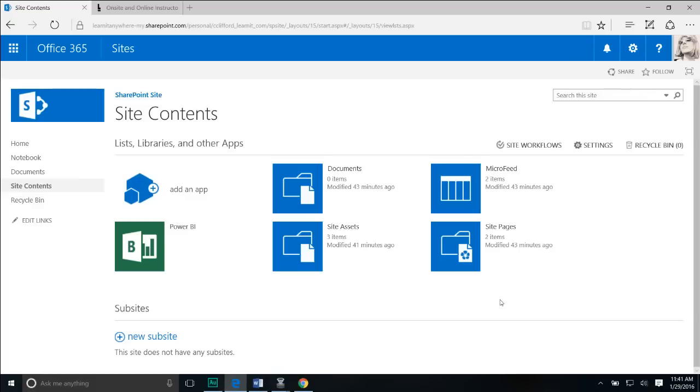To do this, I'm going to select Add an App. Now, there's a number of different apps, and apps can be things like lists and libraries, which we'll be creating today, but you can also get apps from the Microsoft Store. Things like time clocks and many other different third-party applications that help make SharePoint more useful within your organization.